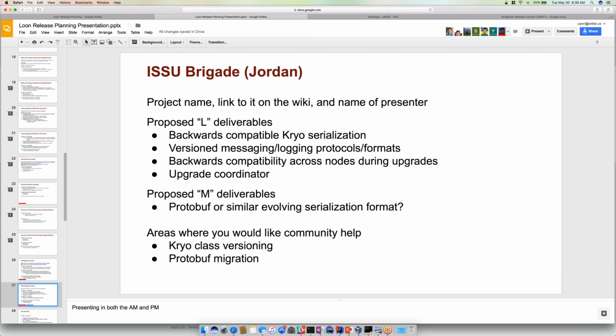And then I think for M, it's going to depend on the lessons that we learn there. Some of what we've talked about is moving to protobuf, but that really depends on how well Kryo goes. And we might need help. So depending on what we do with serialization, we may need help from the community for Kryo or protobuf. And that's it. Okay, thanks, Jordan.